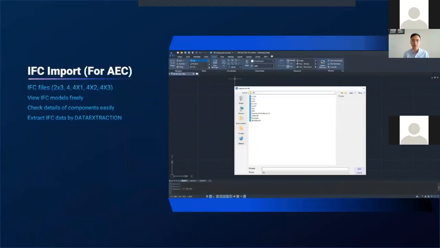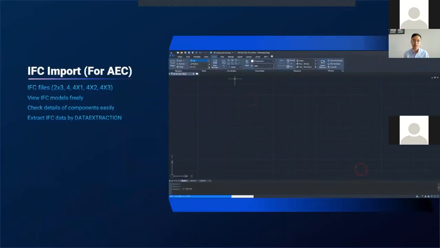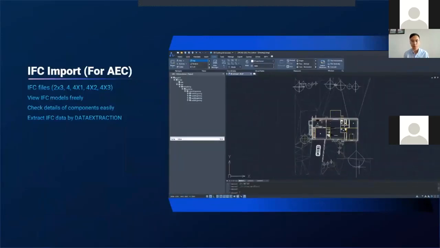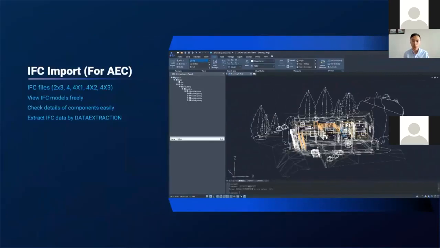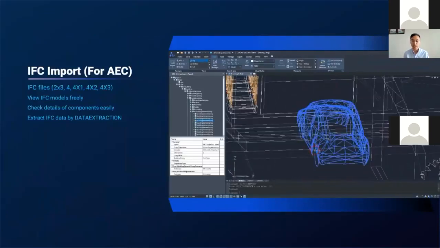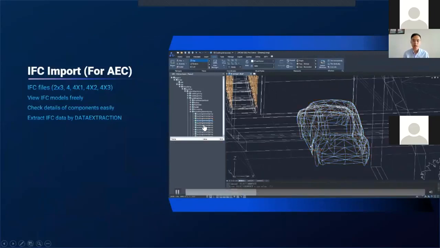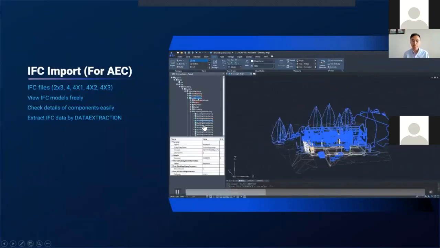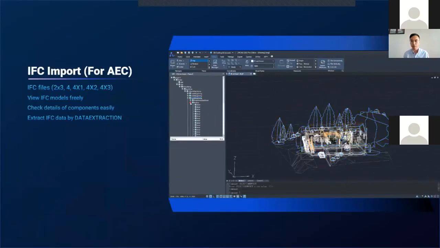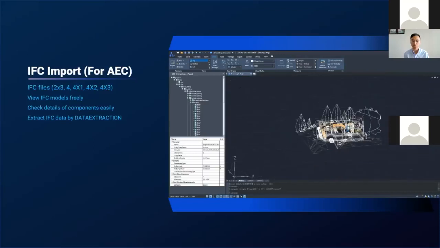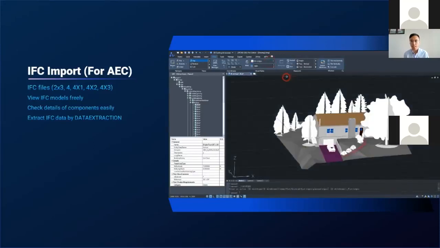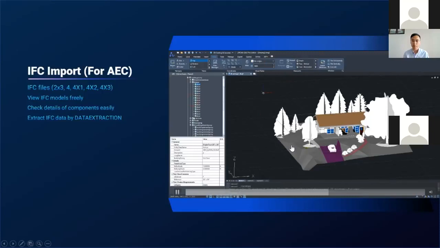IFC import is another new feature this year. This is also one of the steps for us to go into the BIM industry. You can easily view the IFC model in 3D, and you can check the components easily and in detail. You can see the video on the PowerPoint here. And also, in the end, you can extract the IFC data by data extraction. So let's have a look for a few minutes.